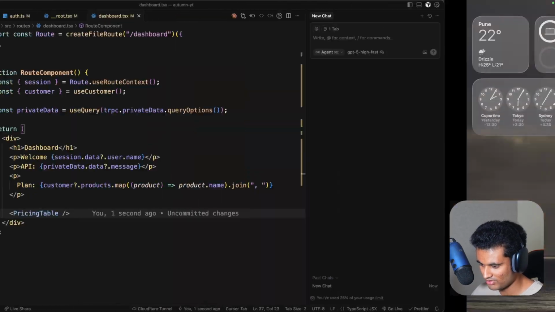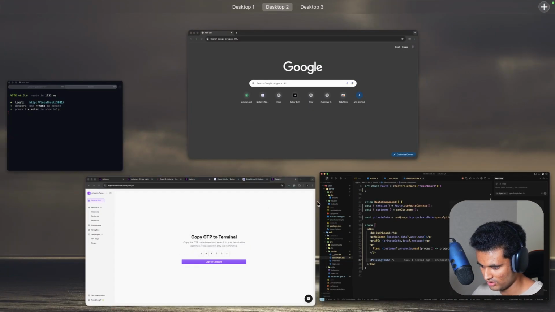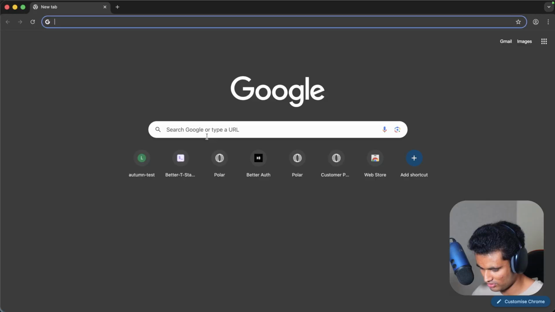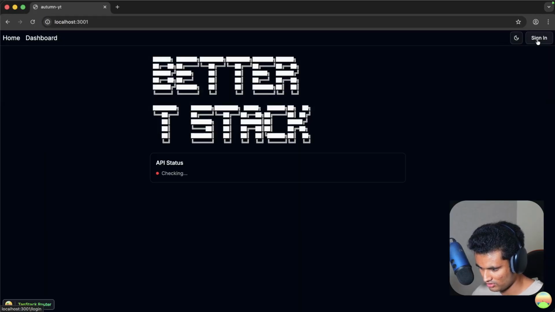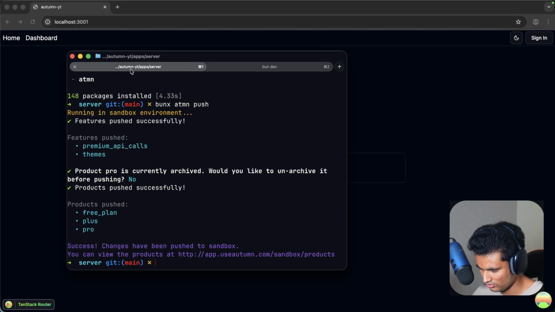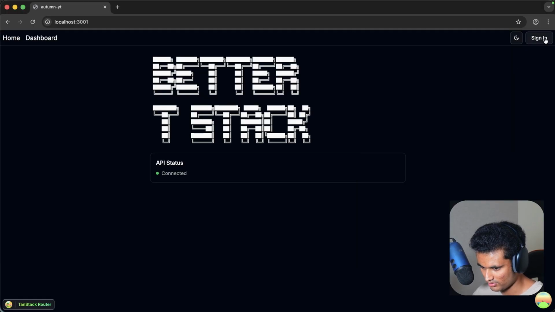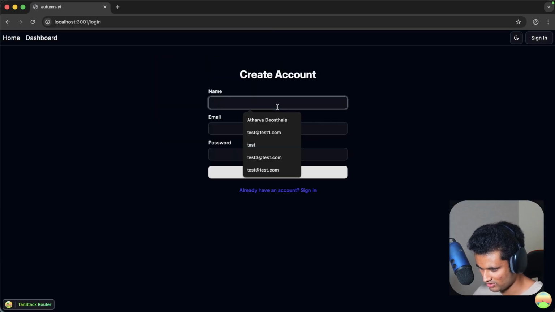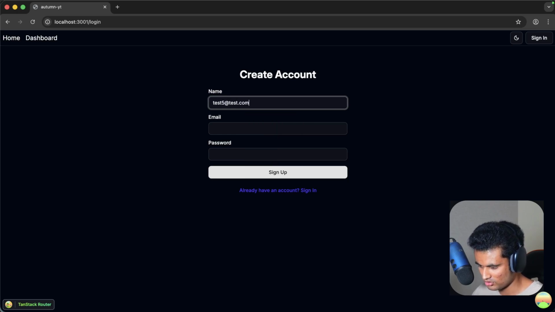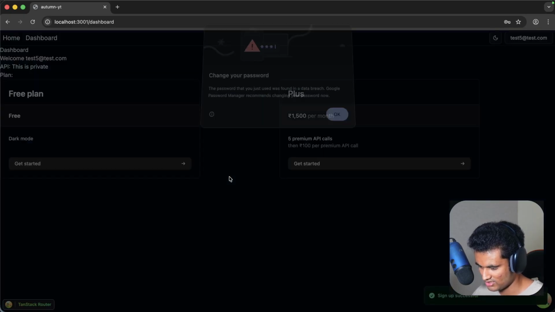So what do I mean by this? Let me go to our app. Okay, hold on. I'm going to go to localhost 3001. Is the server running? No, it's not. So that's why it was not working properly. Okay, now if you go to sign in, I'm actually going to register. I'm going to use test 5, I don't know how many I have, at test.com. I'm going to copy, paste this and sign in.